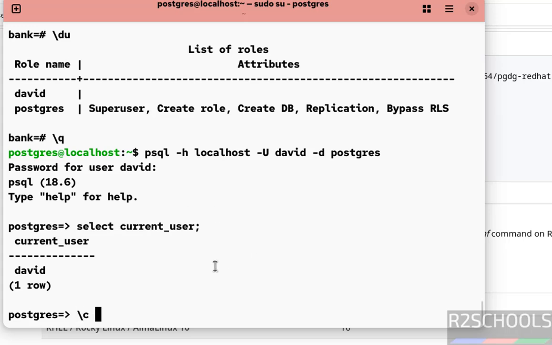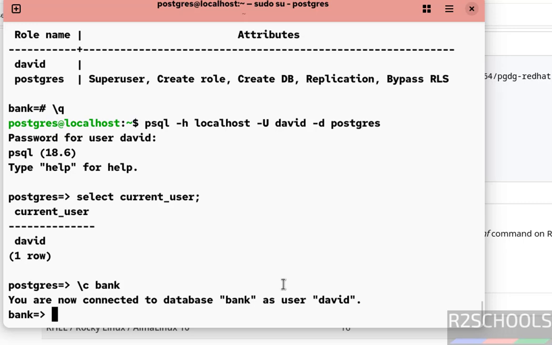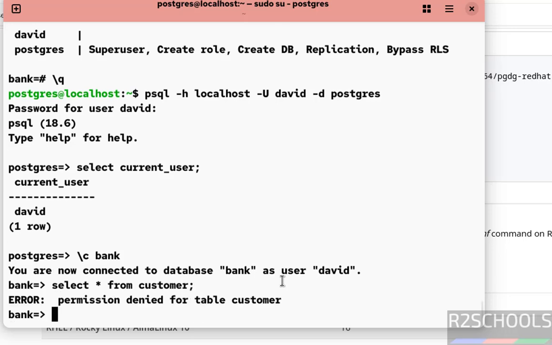Now try to access the database that you have created. See, we have successfully connected, but try to run a query against the table that is there in this database. See, permission denied for table customer, because we have created the user but haven't granted any privileges. That's why you have received this error.